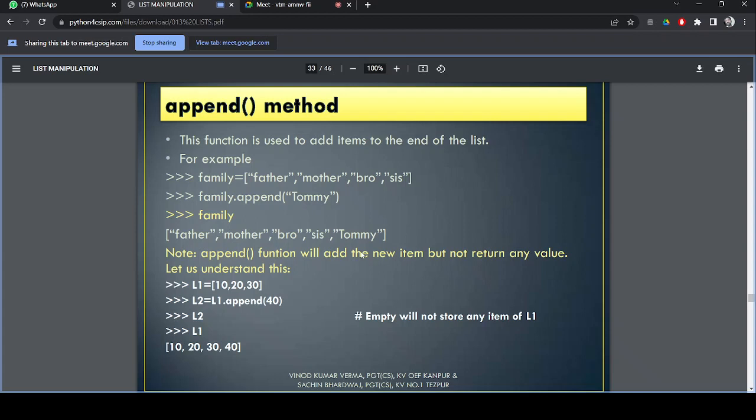For example, father, mother, bro, sis, a string list is available. You want to add Tommy. Now Tommy is added at the end of the list. Tommy has been added. So now we can understand that the item is added at the end.